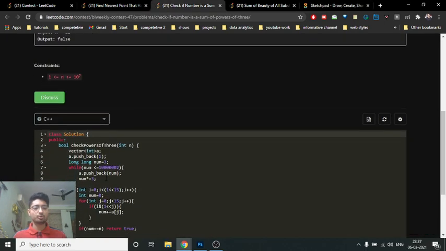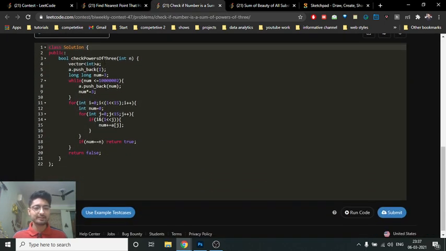So I stored all the numbers in this array, which is A. What you actually do here is, as you can see, while the number is less than 10 to the power 7, I push that number and increment to my next power of 3. Then I store all the numbers which are 3 to the power n in an array.